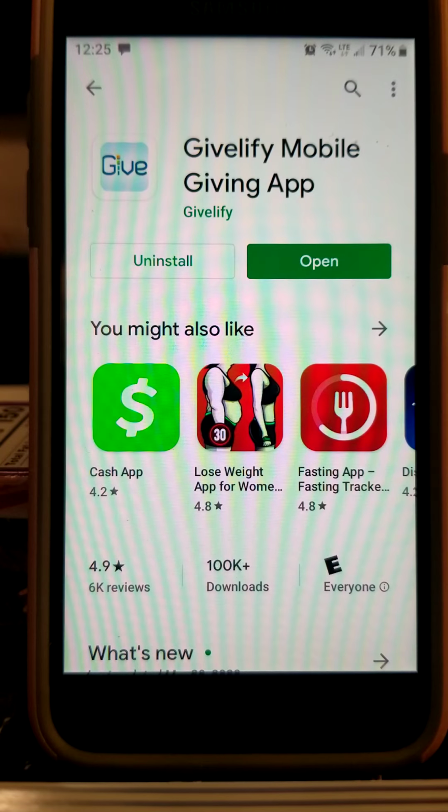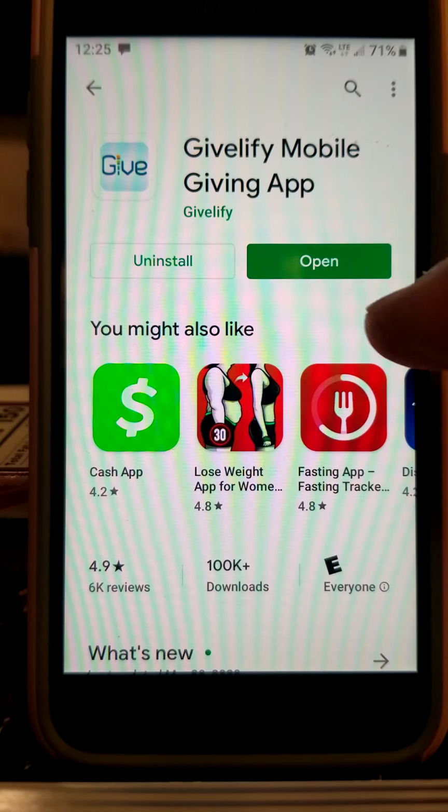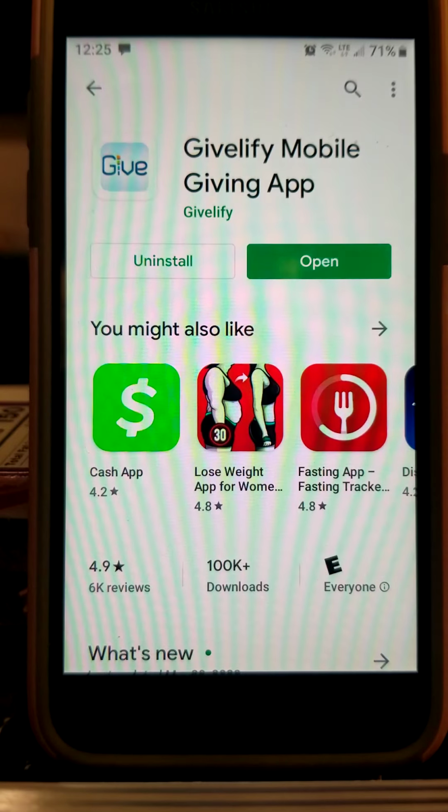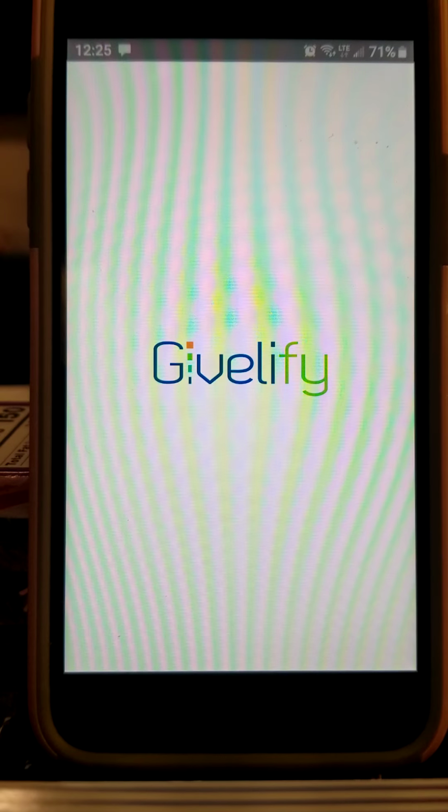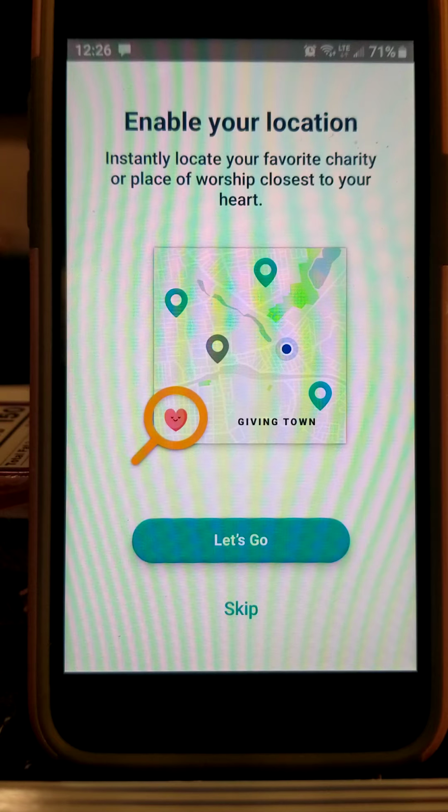The app has been downloaded and installed, and so when I touch open, it will take me there. It shows you the Givelify logo as you move into the app. And now it asks you to enable your location. If you happen to be at the church, you can do that. Just hit that let's go, and it will find all the churches in the area. You can just tap on it.